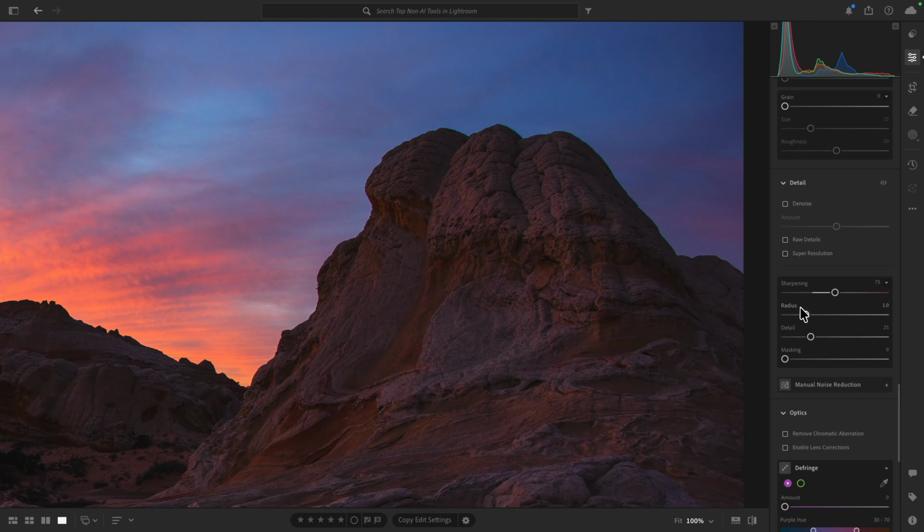So I don't generally have a fixed amount. I will zoom in to an area that should have detail, and then I'll use the grayscale view to kind of dial in the amount. However, there are other sliders that I generally do have a fixed value for, and that is the radius slider and the detail slider. So the radius slider is a pixel value.